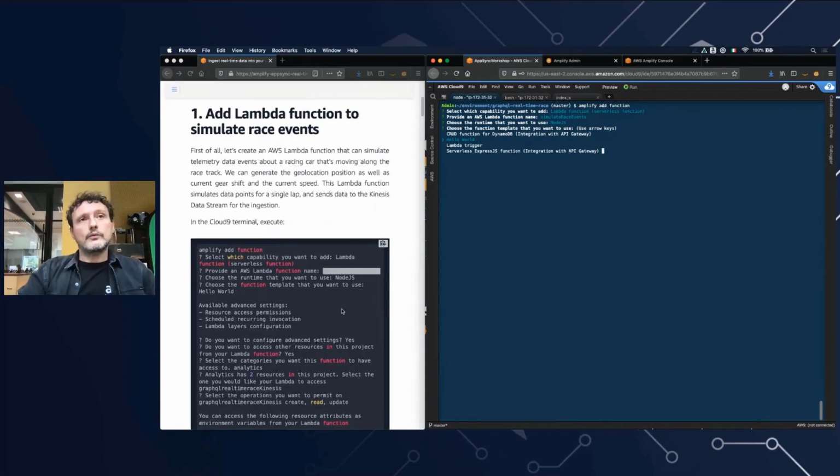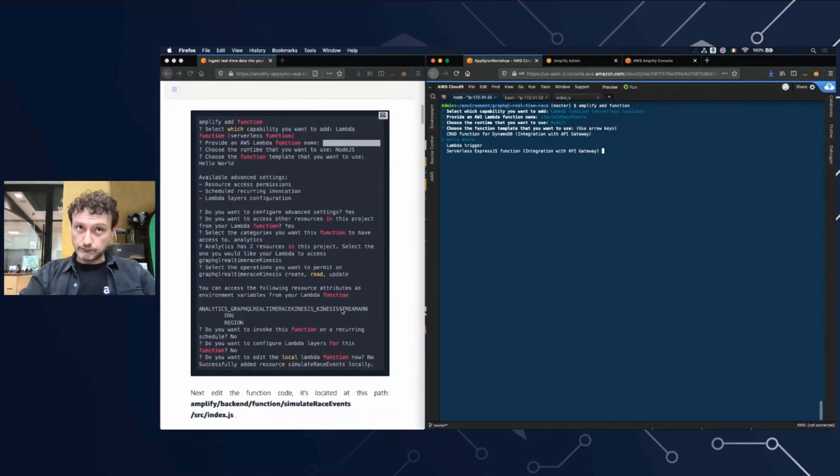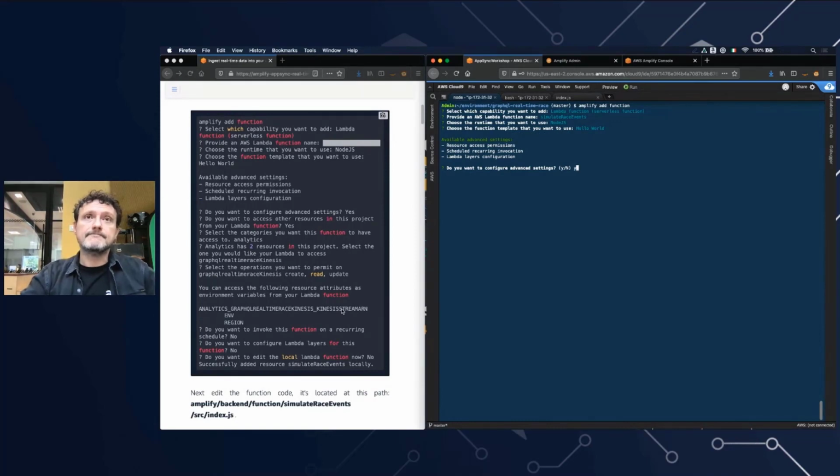As a template, we're going to use hello world because this is not related to any trigger. So just use hello world as a template. We want to configure advanced settings, so yes. And we want to configure access to other resources, so yes again.